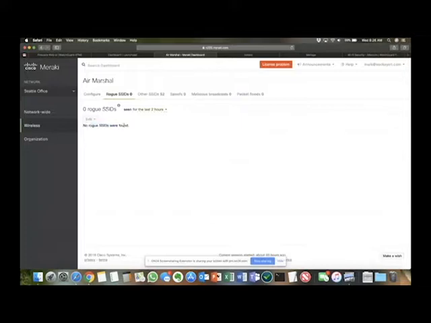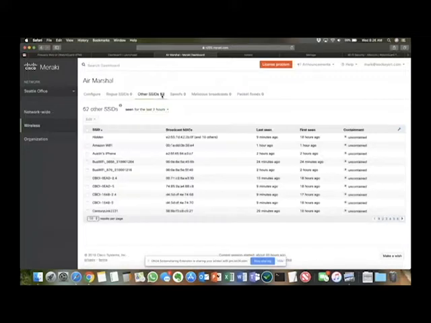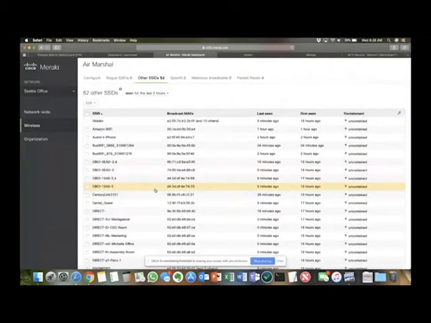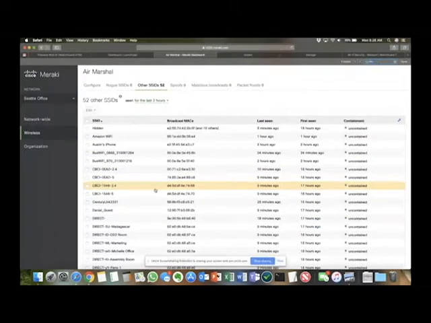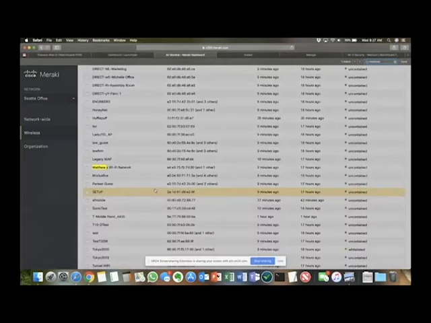No Rogue SSIDs are detected so far, but we do have 52 other SSIDs. And I'll just change the SSIDs per page here to get it a little bit bigger. And I'll do a Control F here to see if Matthew is showing. There he is. So Matthews Wi-Fi network is an other SSID, meaning it's just a neighboring SSID. So by that distinction, that means it's not connected to your private network, but it actually is.